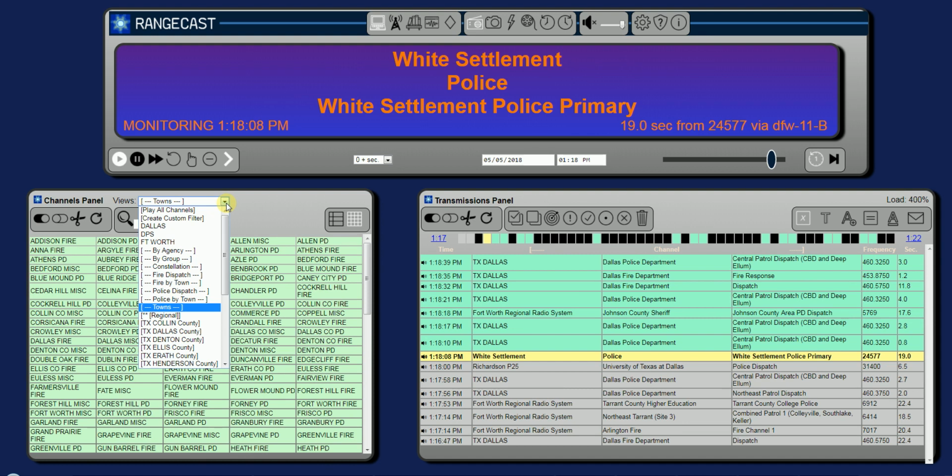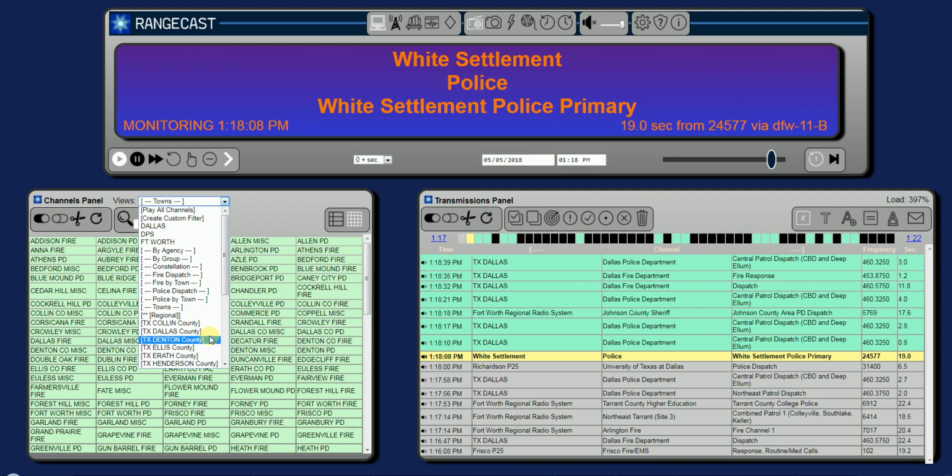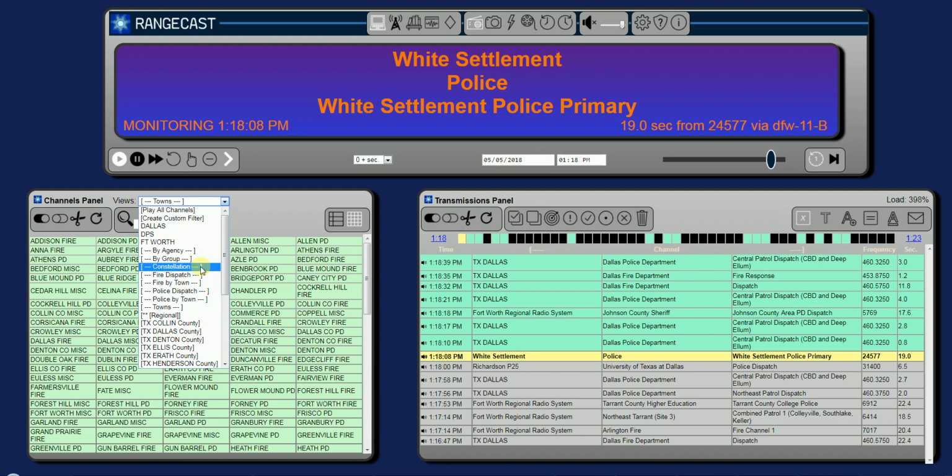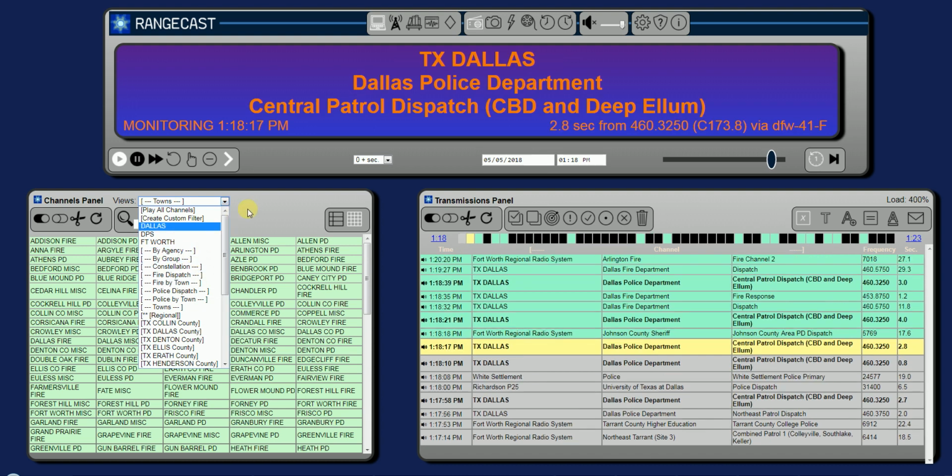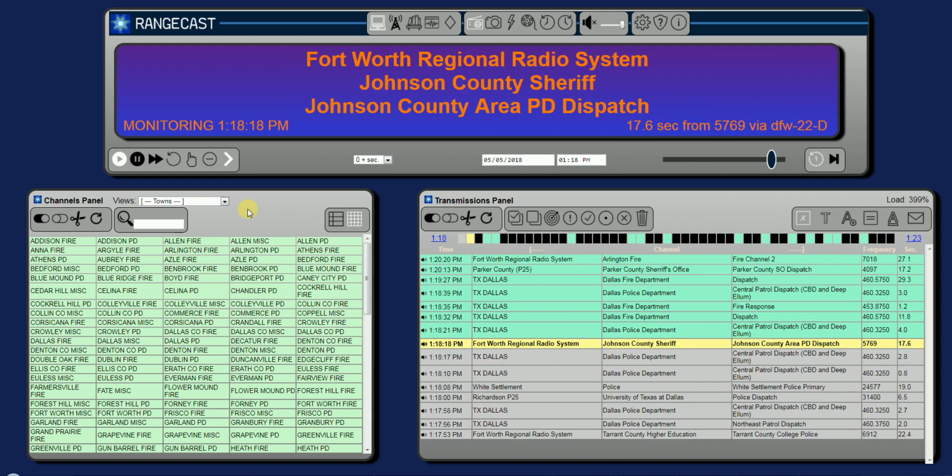For instance, all channels will have each channel that's accessible to you through the Rangecast player, and then individual counties will be broken out onto their own buttons, again with each channel in that county on the player, as well as several ways that the content can be grouped, like this one here that groups content by town system-wide.